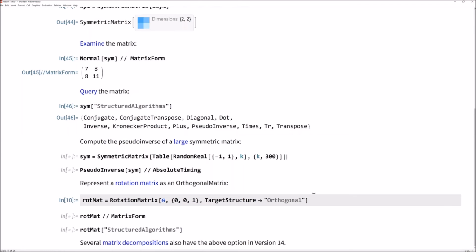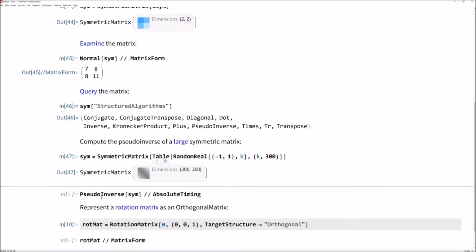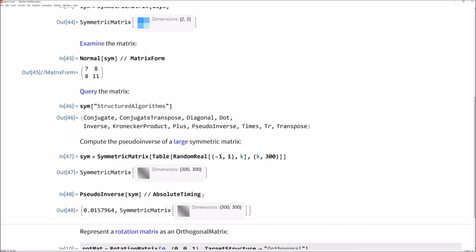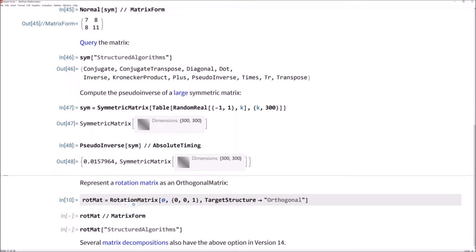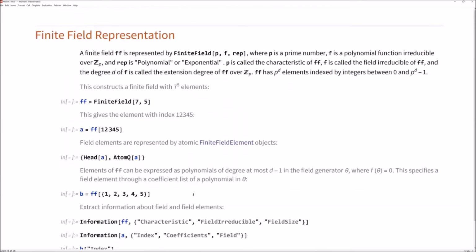As an example here, let's create a symmetric random matrix of size 300 by 300, and you can quite quickly compute its pseudo-inverse because Mathematica knows its internal structure. It will also return a symmetric matrix again. Okay, we will skip the rotation matrix example in order to go on with the next part.